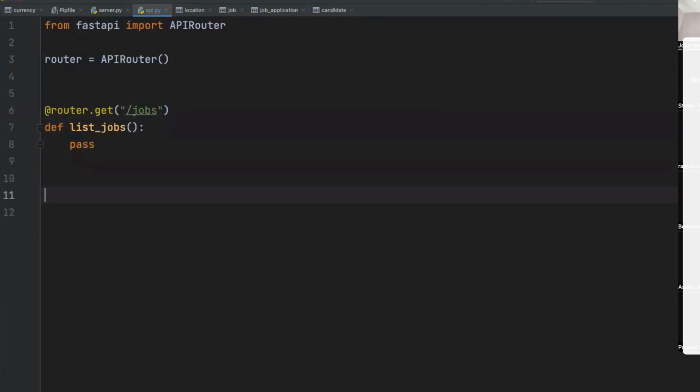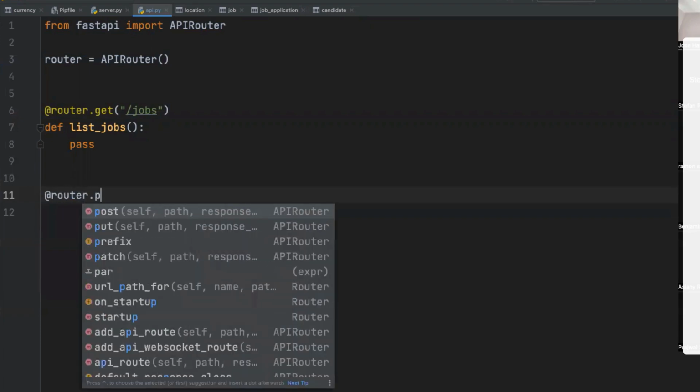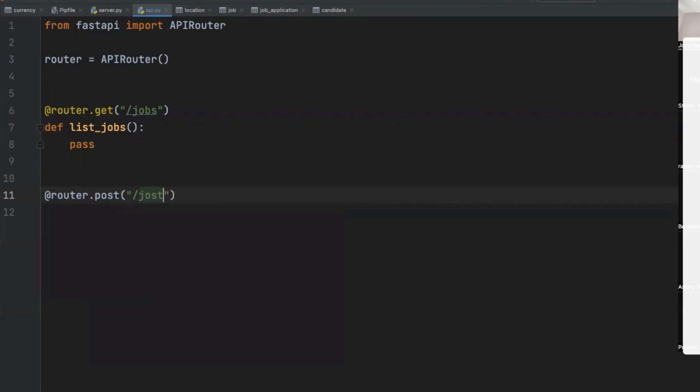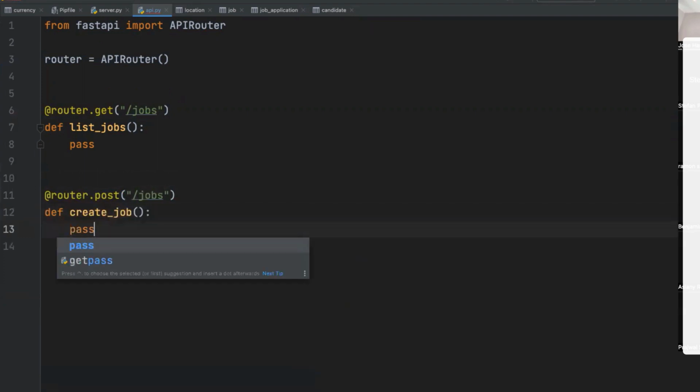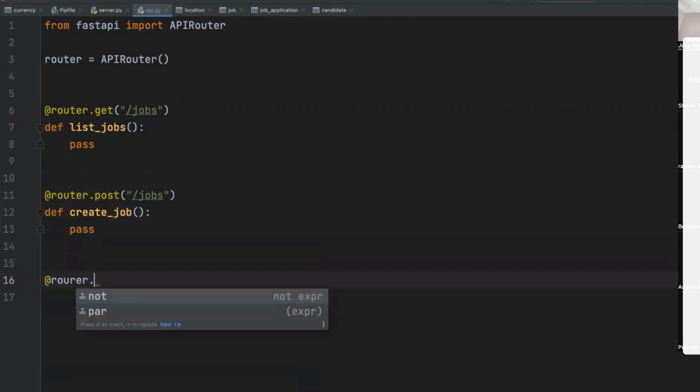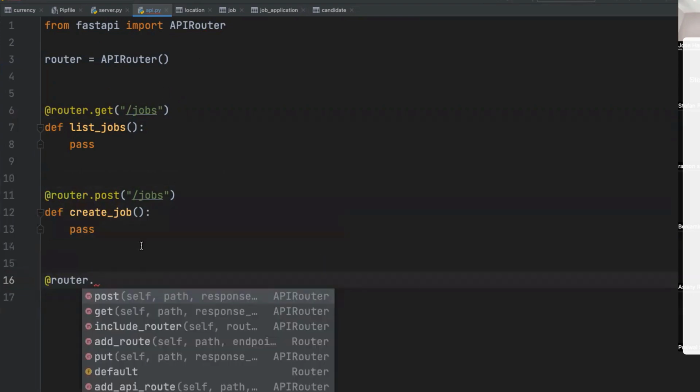We're not going to implement it yet because this is sufficient for FastAPI to get the information about the endpoints and render some documentation already. And that's going to help us to see whether the implementation is going well or not. Then we're going to say router post jobs. And this is create job, and then router.